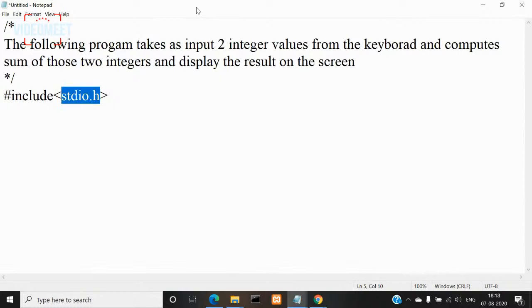So this stdio.h header file contains all the functions like printf, scanf, all these things. So let me tell you about this printf and scanf first. printf is a predefined function which is used to display some message on the screen. Whatever you write within the parenthesis, within the double quotes, will be displayed on the screen as it is, right?